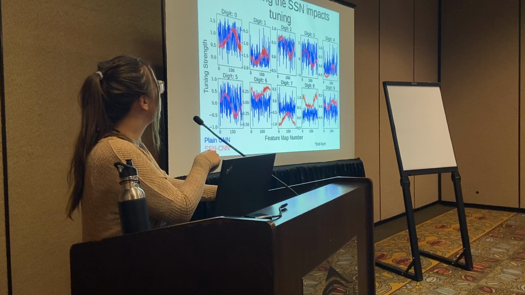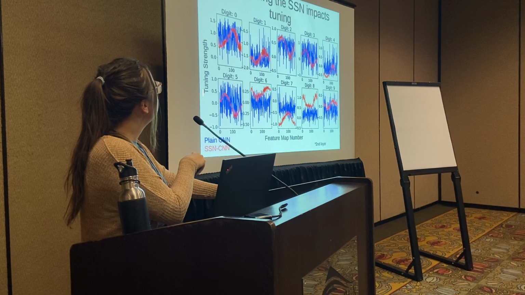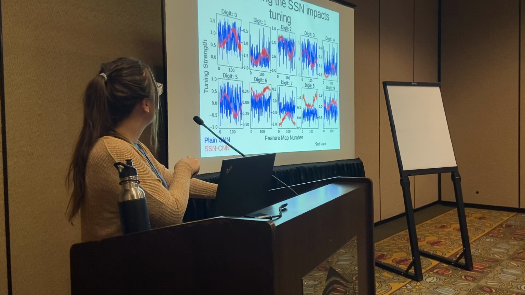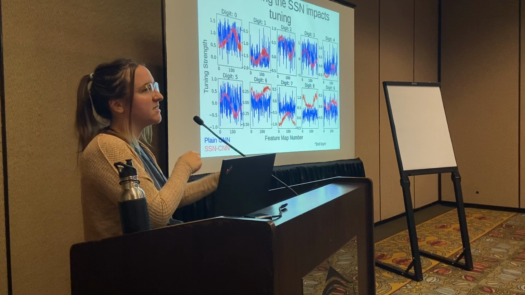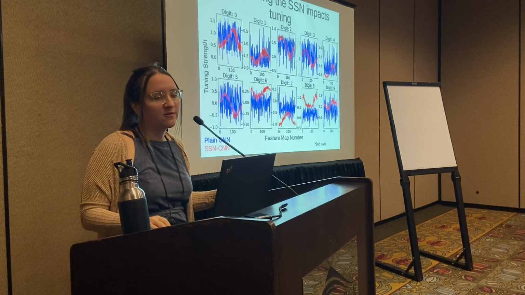So what I'm showing here is the tuning strength to different digits that I presented to the network for different feature maps, which is on the x-axis. And you can just see that there's a relationship where nearby feature maps will prefer the same digit, and not prefer the same digit as well. That's in the red, and then the blue is just a normal convolutional neural network that doesn't have this relationship, and so obviously the preferred digits are completely unrelated between the different feature maps.